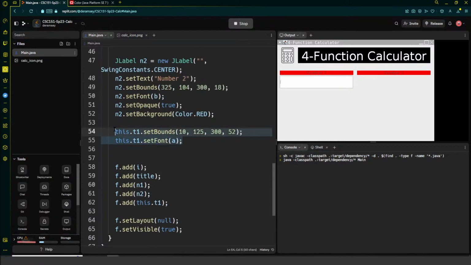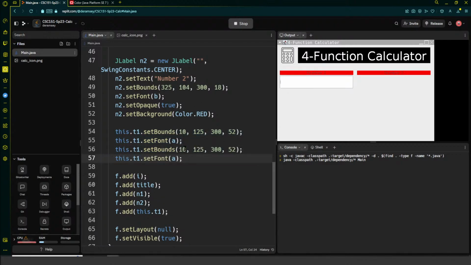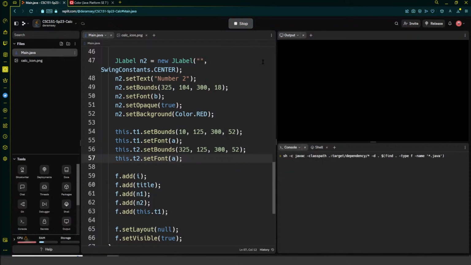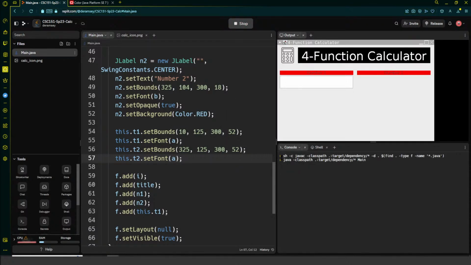And we can do something similar here for T2. So I'll just copy this, paste this, change these values. So this is going to be 325, 125, 352. We're going to change these T1s to T2. And we will add it to our frame, so that will be f.add(this.t2). And we can see, since we made it a little bit bigger, our numbers are bigger there.